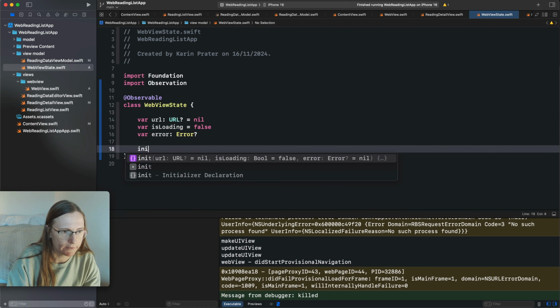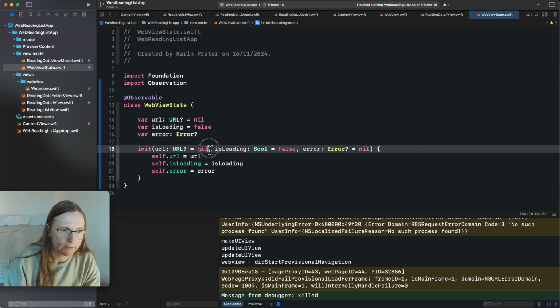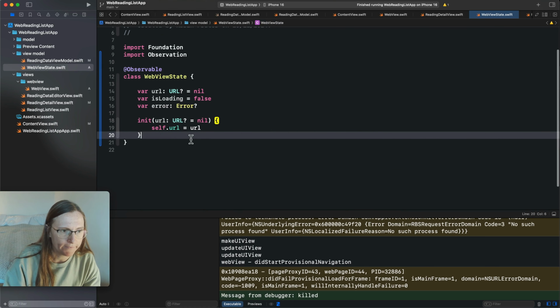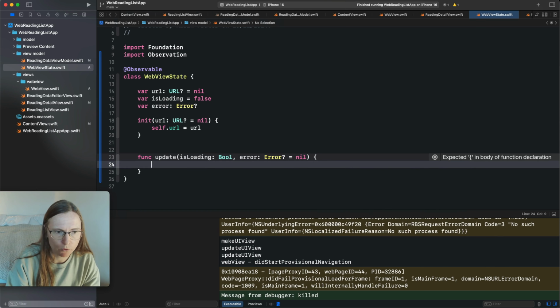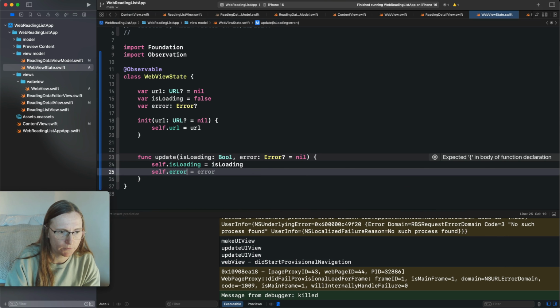We can also write initializers. For example, in this case, I start with just passing a URL. And from my web view, I want to update these properties, so I'm creating functions here that automatically do this. For example, updating the isLoading and the error, optional, and by default this is nil, so I can use this for two situations. So self.isLoading is this and self.error is this error.